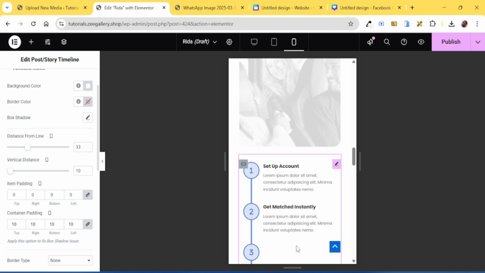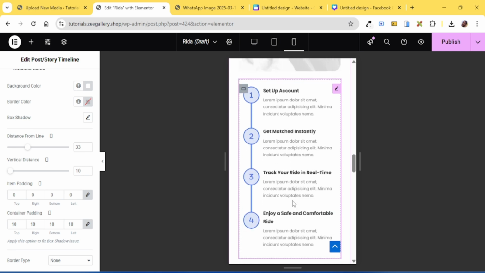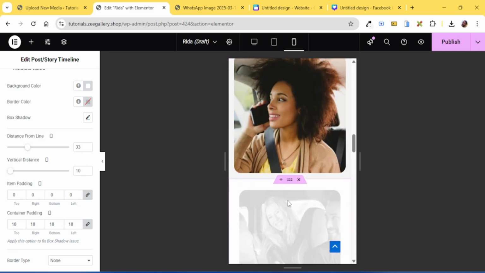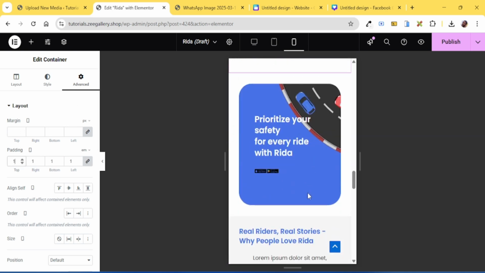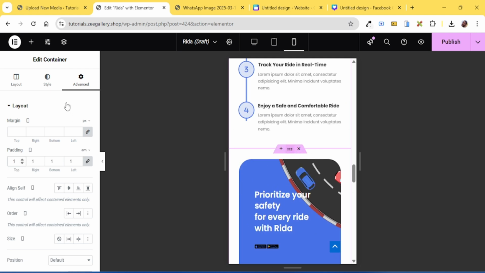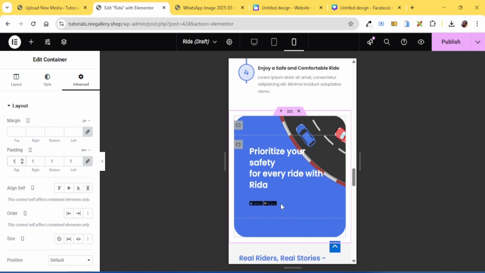Okay, very good. So let's change this one to 1 as well. The padding 1. Okay, then this one, the padding as well should be 1, right?